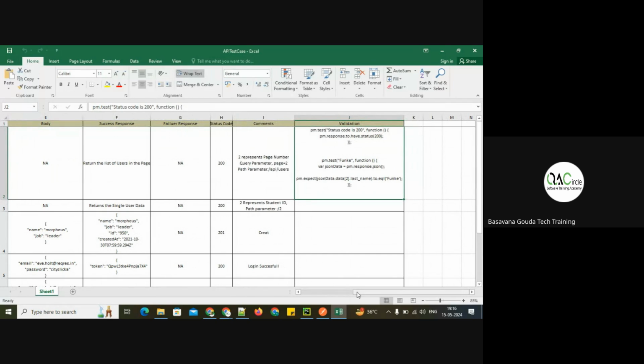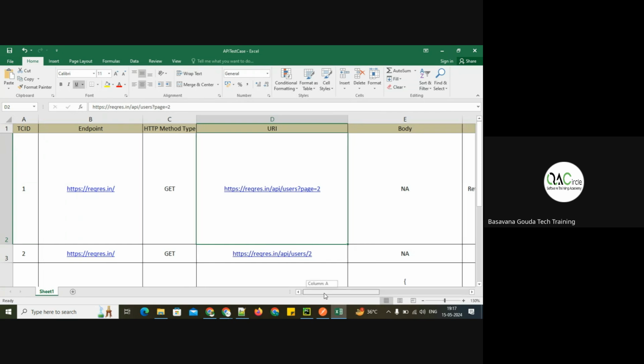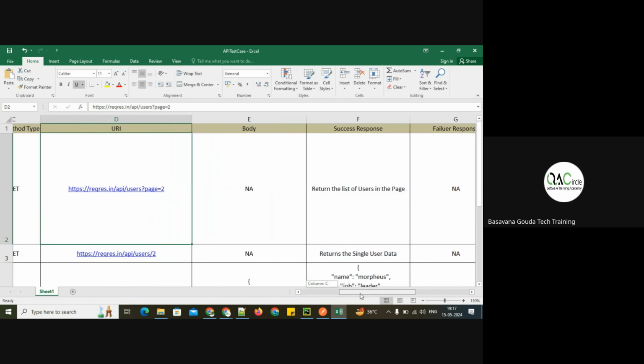Look at here. First, test case ID, then endpoint. Endpoint means the base URL, and then HTTP method, which method you are testing, get method, and URI, uniform resource identifier, that particular resource details, that entire URI. For get method, will you pass payload or no? Quick answer. No, you're not going to pass anything.